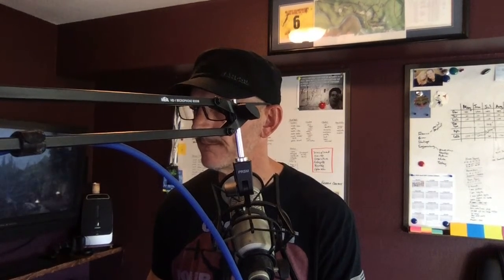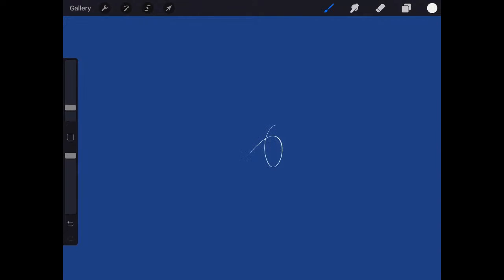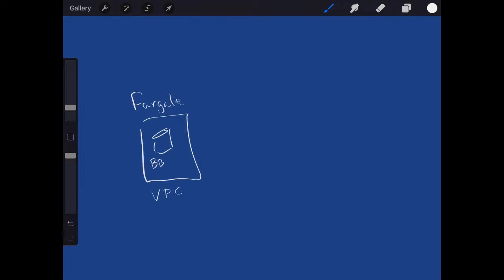Let's jump over here. All right, is that working? There we go. Okay, so I want to explain what we did there real quick. So we have our Fargate service, right? So let's say we have Fargate right here. And then inside of that, we've got a Docker container that we're launching that's going to be our bulletin board. I'm just going to call that BB. And this is all inside of our VPC, right? So it's internal, no public access to that.